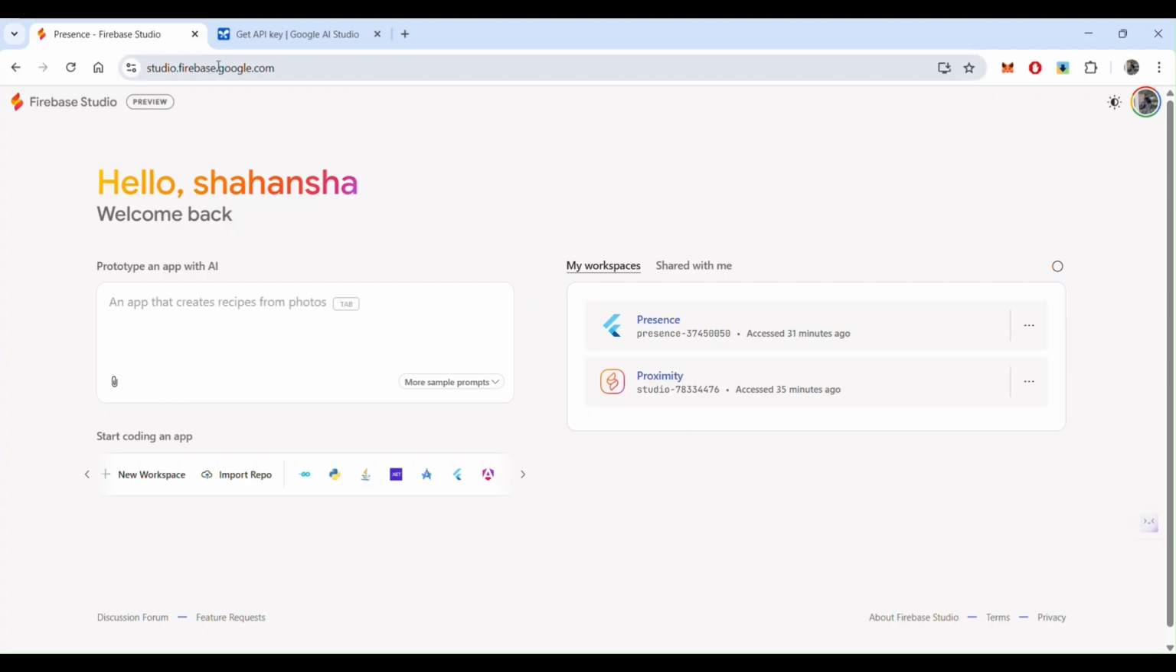Here, come to studio.firebase.google.com, and once you come here, you see the Firebase Studio preview, and you can see your workspaces or workspaces which are shared, which means you can work within a team. If you have anything, you can upload an attachment, and then you can ask things to be done. Or if you want to develop your own app, you can import your repository from Git, or you can create a new workspace, or you can select from these templates. These are basically templates that support multiple languages.